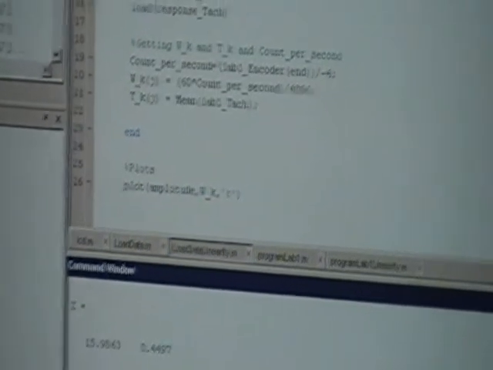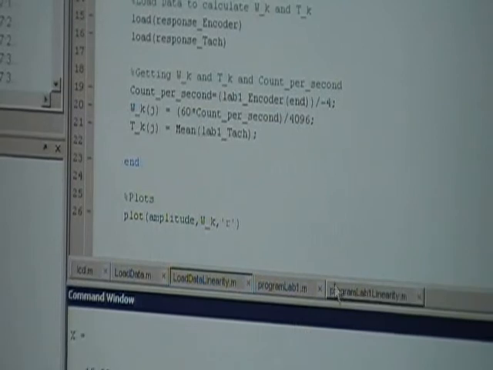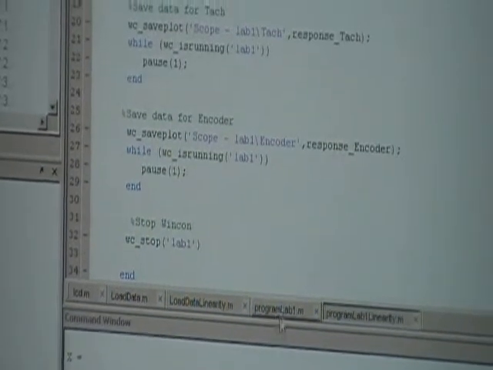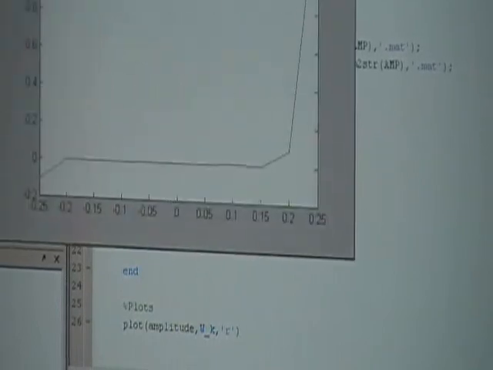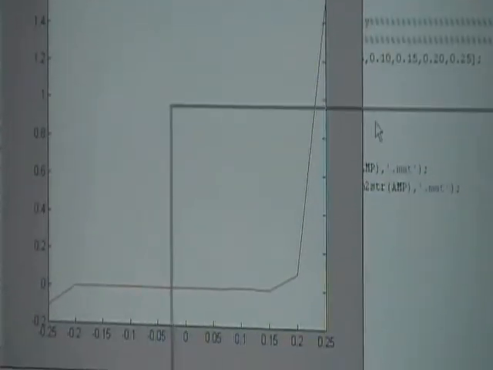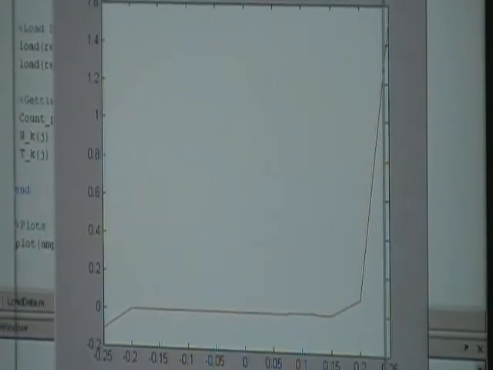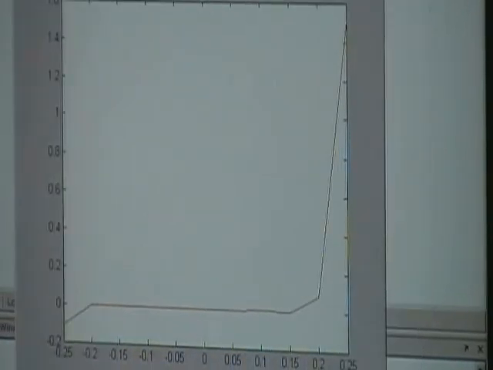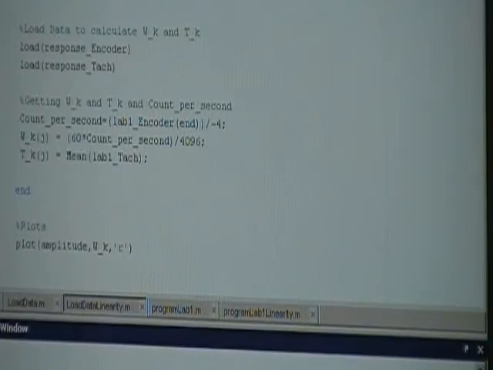Can you show the nonlinearity plot again? Yeah. These are the new curves with the nonlinearity. So that's it, and we'll go ahead and show you how to deal with the LCD display.